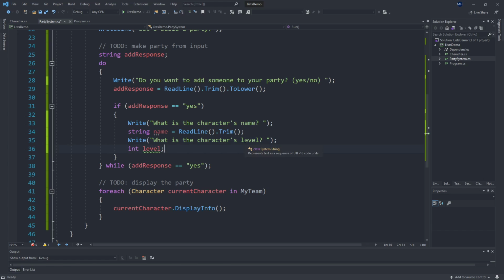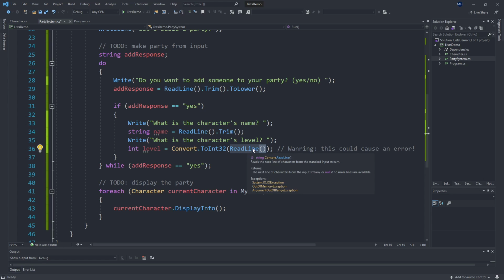What is the character's level? And remember that readLine is always going to give us back a string. So if we need an integer, we have to actually do an explicit conversion. So here we can take whatever is read in and just convert it to an integer in line. And let's add a little warning. This could cause an error. Remember that if someone types in something that's not a number, Convert.ToInt32 throws an error, or if they throw in something that's too big to fit into a 32-bit integer, this will throw an error. I don't want to handle that for this. I just want to get something simple working, and then we can always come back and fix errors later or catch errors later using try catch.